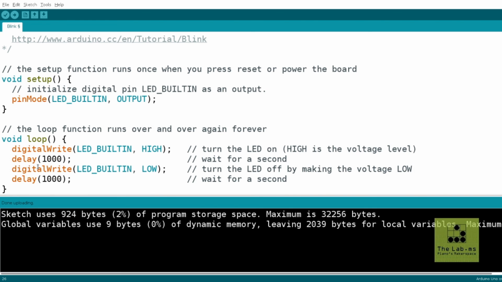All right, so let's see, what is it doing here? In setup, we're calling a function called pinMode, and we're setting the LED_BUILTIN pin to an output. Then in our loop, we're going to write to that pin, and we're going to set it high, which means to turn it on. Then we're going to wait a second. Then we're going to set it to low, which means off. And then we're going to wait a second. So we're going to turn the LED on, wait a second, turn it off, wait a second. Then we loop back to the beginning. We turn it on, wait a second, turn it off, wait a second. And that's going to just keep going forever.